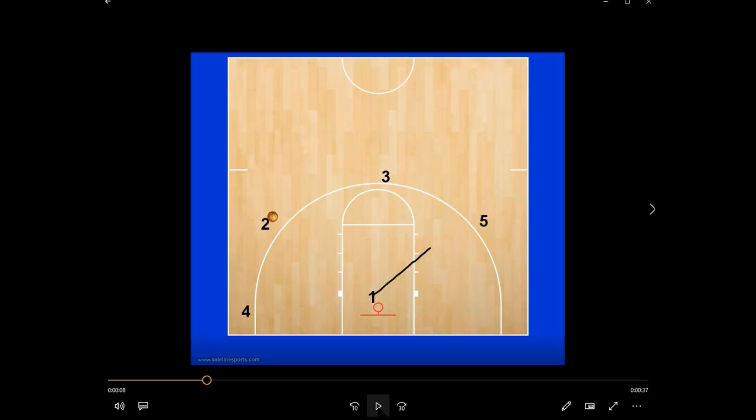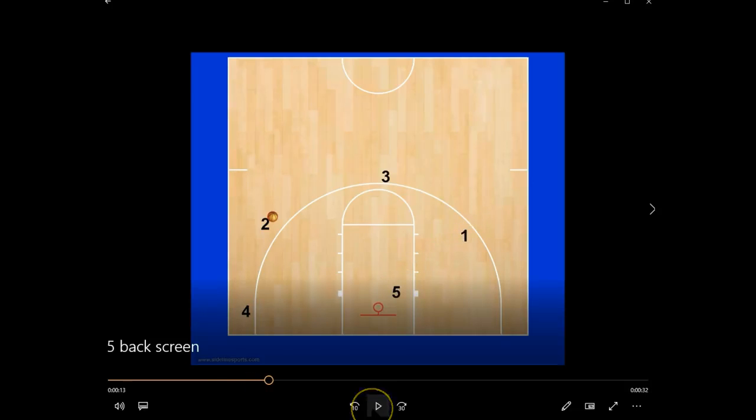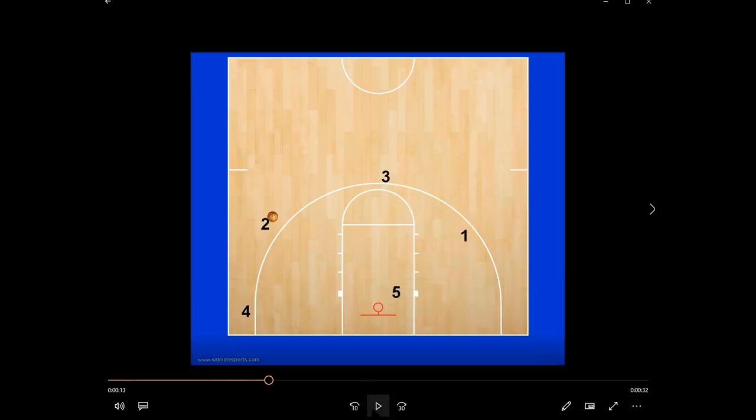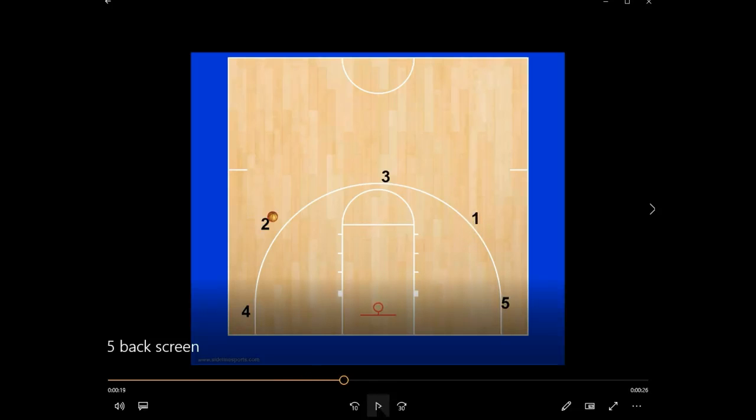1 is going to come up and set a back screen for 5, and 5 will make the backdoor cut. We're looking for that pass. 1 comes up, 5 comes down. Looking for that pass. If the pass is not there, 5 backfills into the corner. 1 slides up into that wing spot. You're back in 5 out with the ball now on the wing.